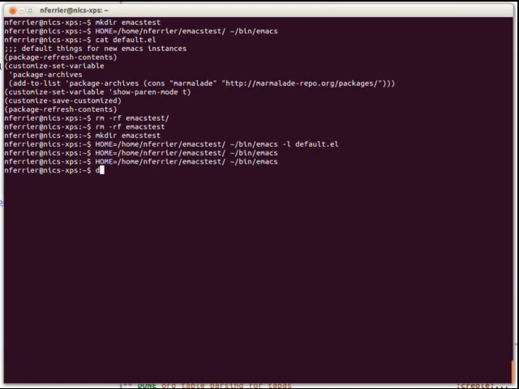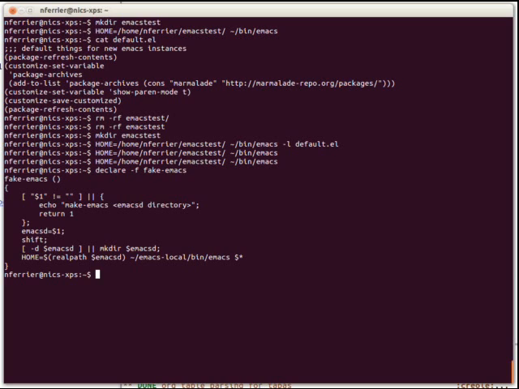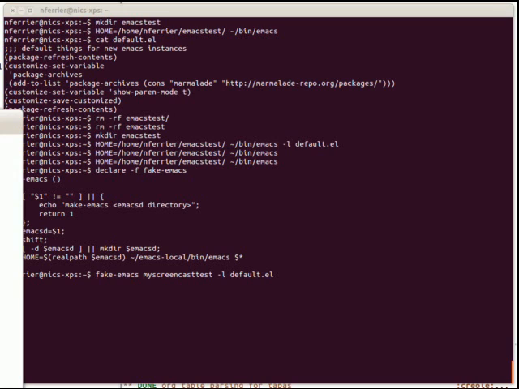This is so useful, in fact, that I actually have a shell function to do this for me. Here it is. Fake Emacs makes an Emacs directory and then starts it. This is path to my Emacs directory. So we can say fake Emacs my screencast test minus L default.el.